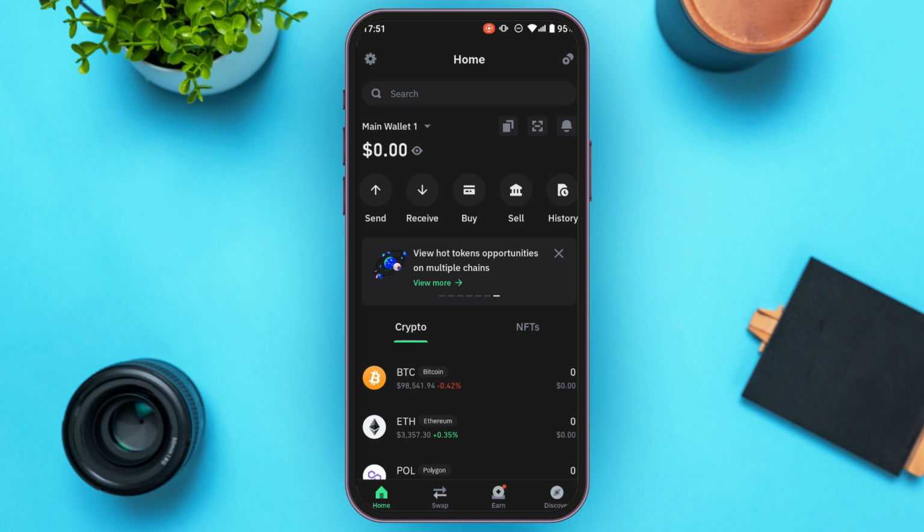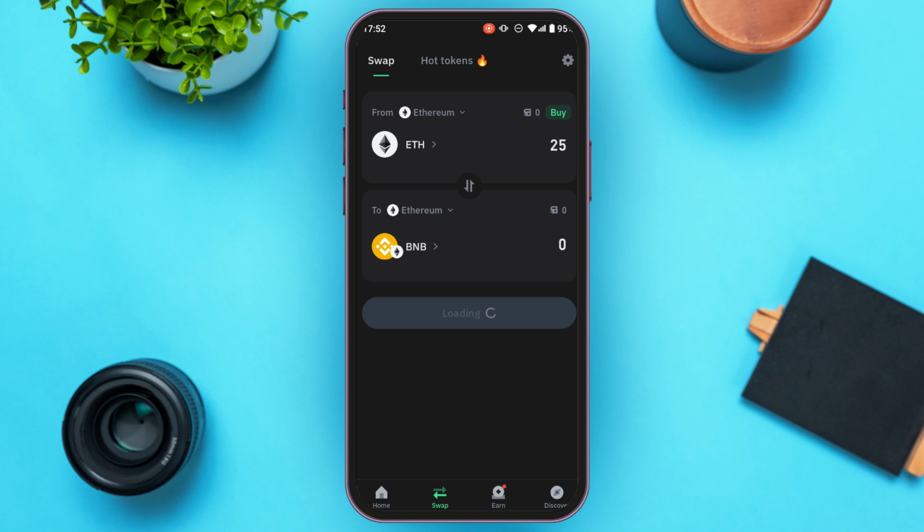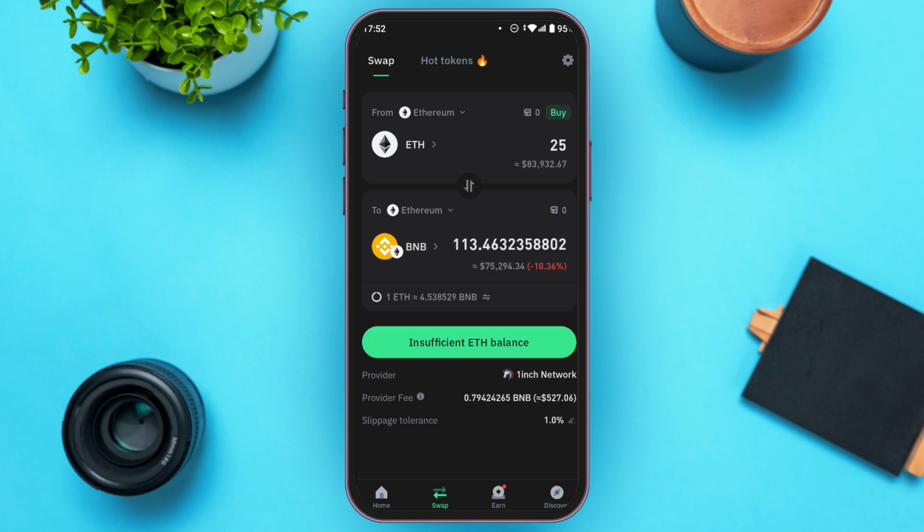All you have to do is look at the bottom. Over here, you'll be able to find several options: home, swap, earn and discover. Right now, you're in the home interface. What you have to do is go to the swap interface. For that, simply tap on the swap option that you can see second. Now you can see over here, you'll be led to the swap interface.